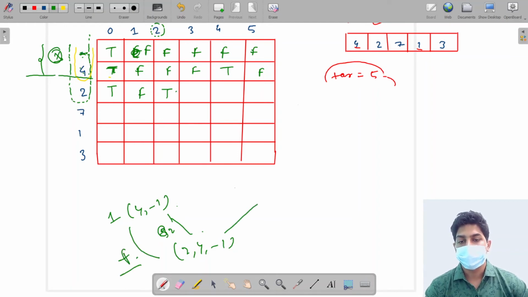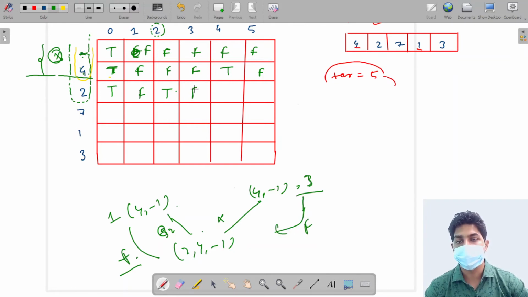Okay. Now if 2 does not come into the play, then 4 and dash have to make sum equal to 3. Can 4 and dash make sum equal to 3? No, it is not possible. So it will return false. So here it will be stored false.